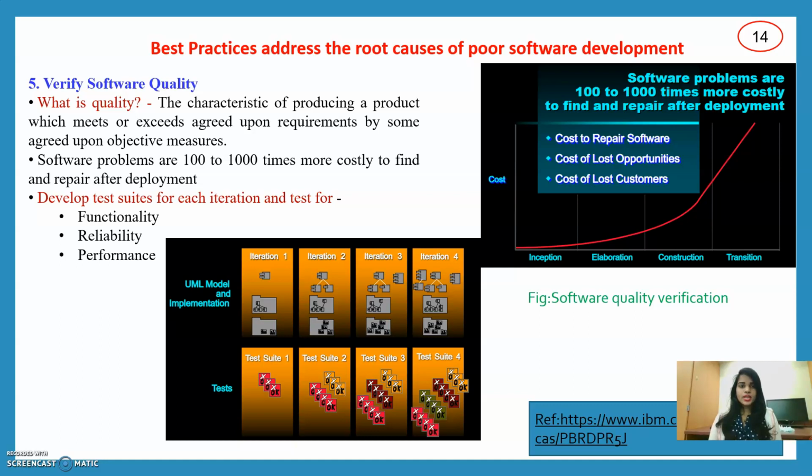First, we need to know what quality is: the characteristic of producing a product which meets or exceeds agreed upon requirements by some agreed upon objective measures. If we take a particular project, we have different iterations. For every iteration, we need to check the test cases. We need different test cases for every iteration, like unit testing and iterative testing.